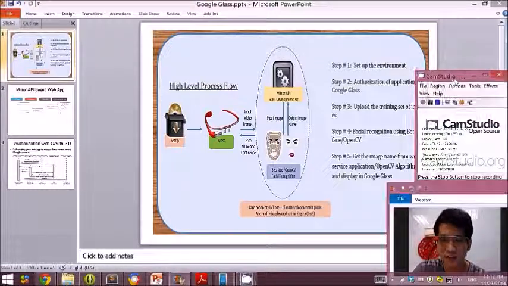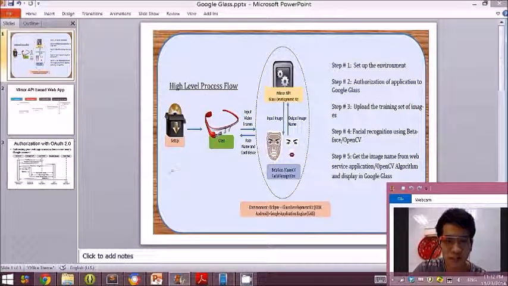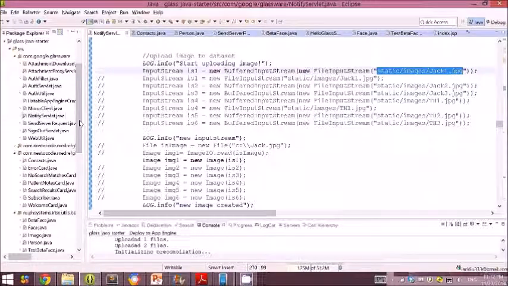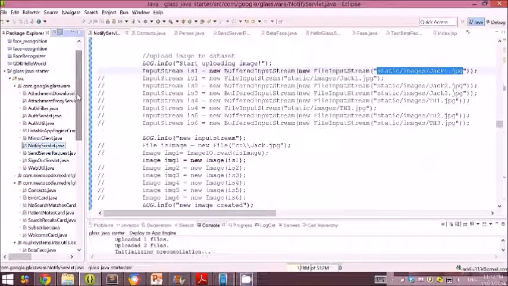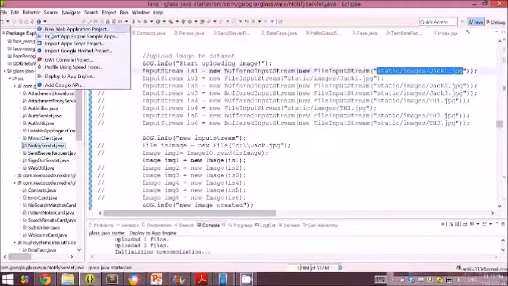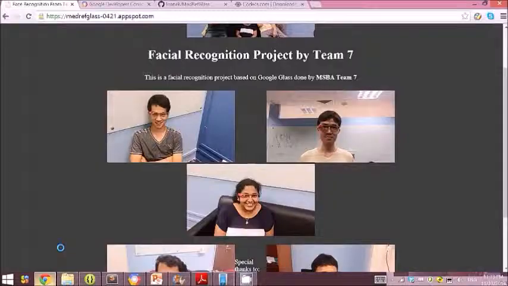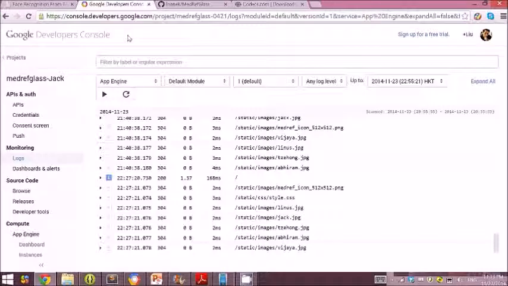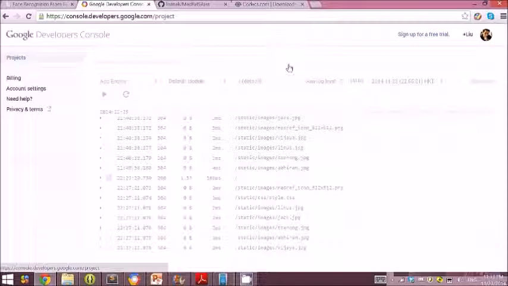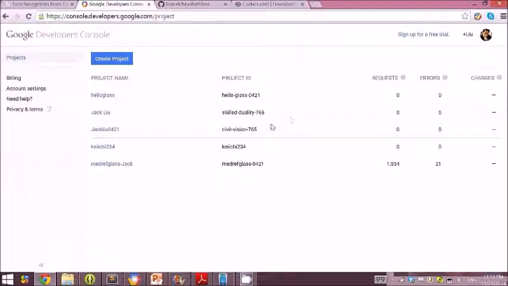First, we need to set up the environment. To set up the environment, first we need to install the Google Glass development plugin, which is the little icon here, and then you can deploy it as a web application as you like. After this, you need to have an account in Google Development Console, which is here. I've already registered an account, and this is my project. This is the project name and project ID.